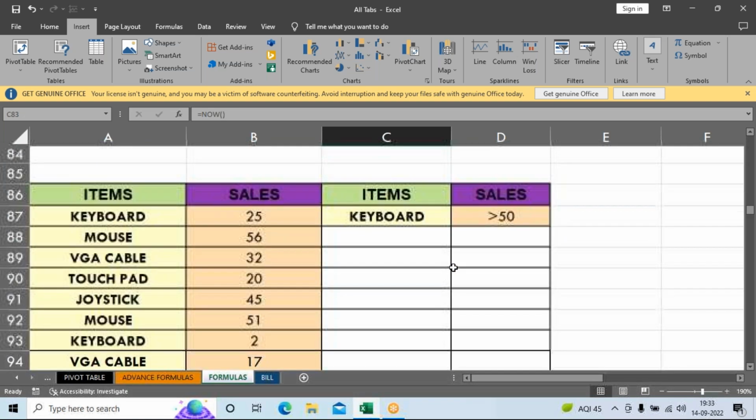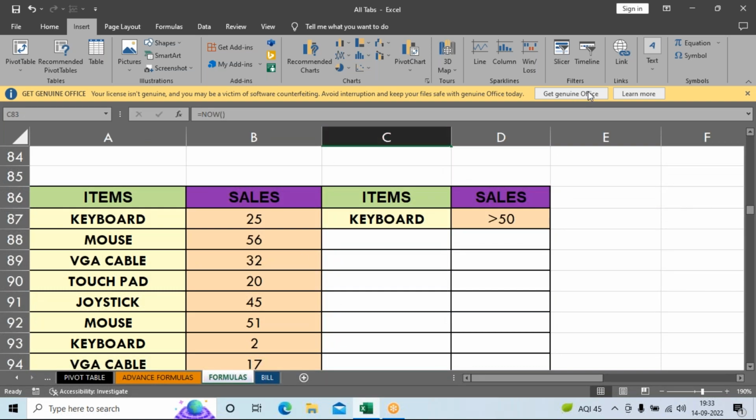The next function is the database function. Just a minute, girls, I'll be back. 2 minutes.